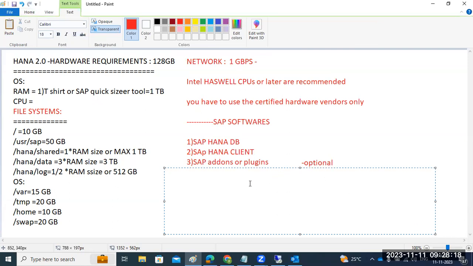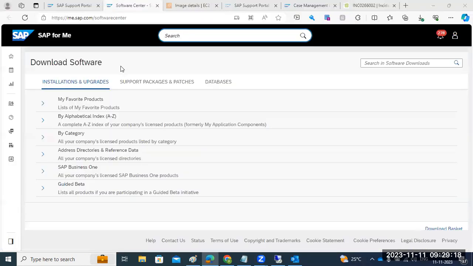So to download the software, we have to log into the Service Marketplace with an S-user ID, then download the HANA database software here. I will show you how to download it now. Here in the Support Download Center, we are doing the installations.